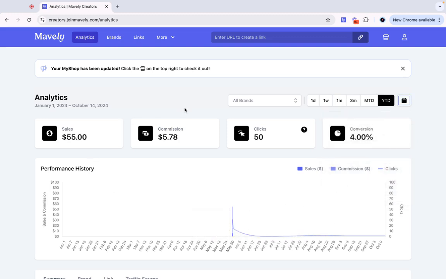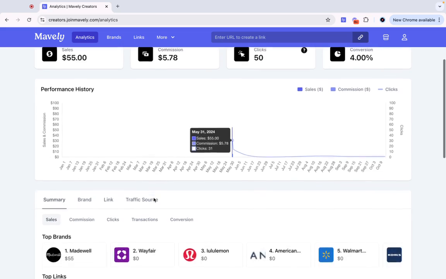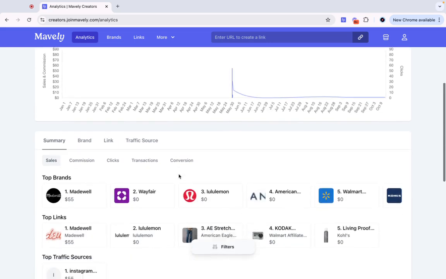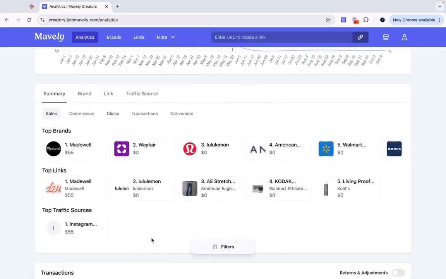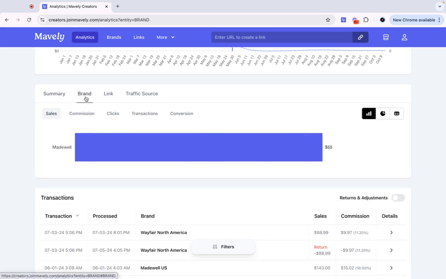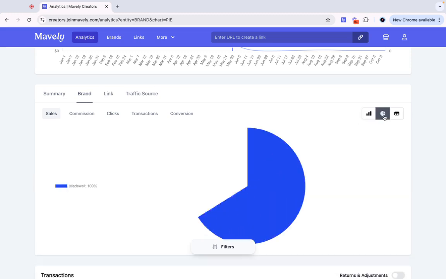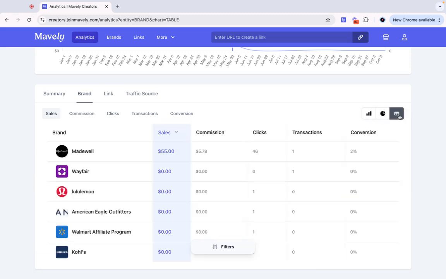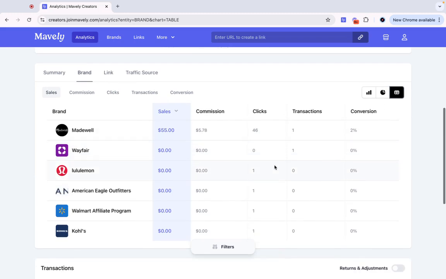This is a great summary section here at the top, but if you would like to dive even deeper into your sales data, we suggest scrolling down into this section here. As you can see, we have our top brands, our top links, and then also our top traffic sources. If you don't like this view, there's also lots of different ways to view this data. There are ways to see it in a bar graph, a pie chart, and then also in a table view.